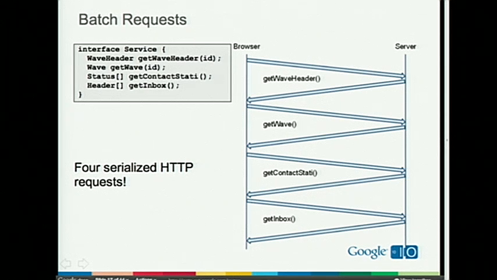The other issue, as I mentioned before, is HTTP requests. So this is a super simplified, or imagined, version of the Wave client-server protocol. It doesn't actually work this way, for reasons that will become clear in a moment.